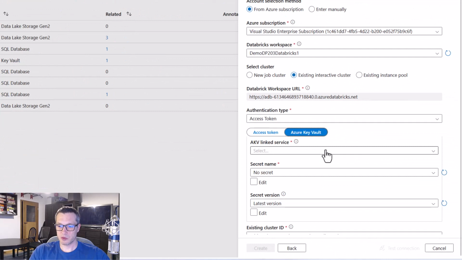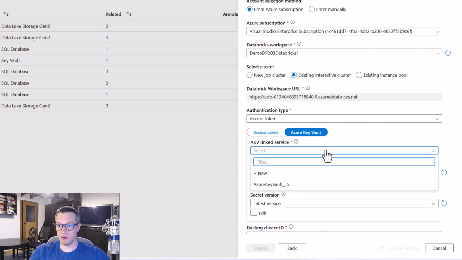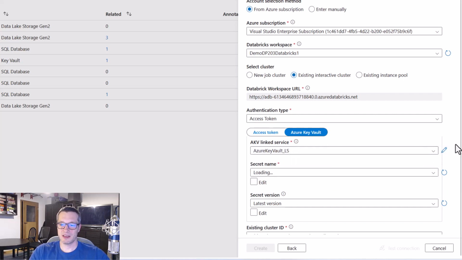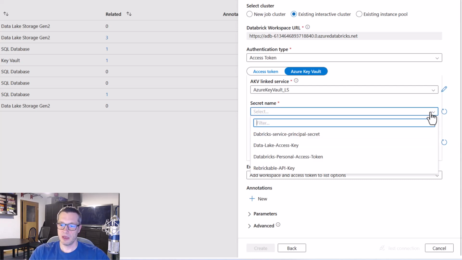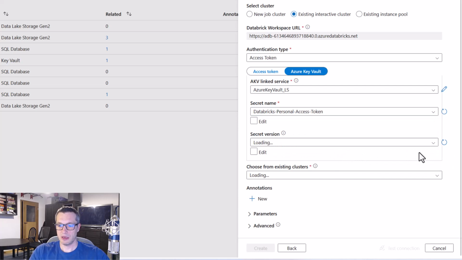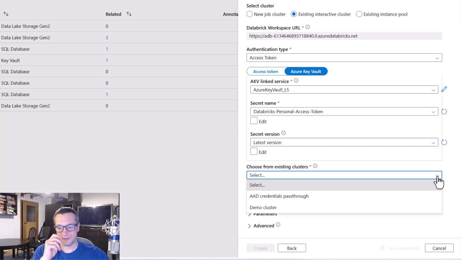All right, so let's choose a linked service to a Key Vault. So nothing new, we've already done this before. So that's the Key Vault linked service. Then managed identity of data factory will connect to a Key Vault and grab a list of all secrets that are available there. And we know that we want to use this newly created Databricks personal access token secret. All right, in its latest version. And then we've got to choose some cluster.